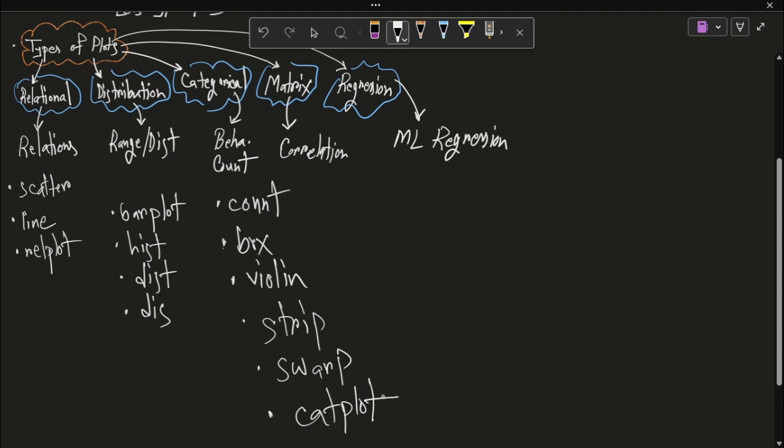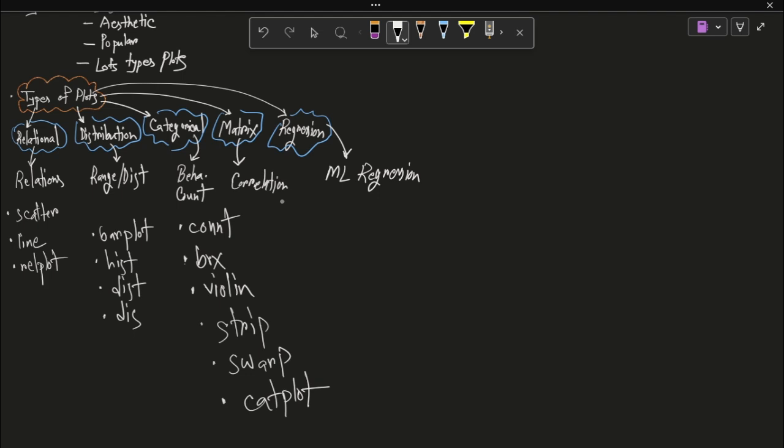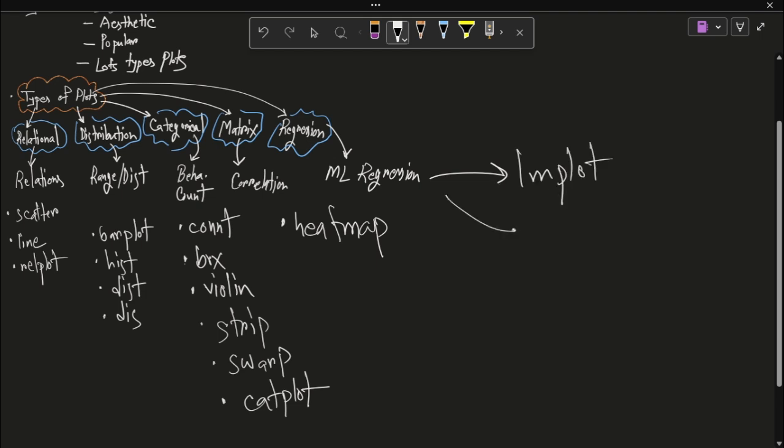Okay, in matrices, for correlation we will be discussing heat map. Okay, and for regression we'll be discussing lm plot, that is line plot, or you can say a reg plot. So this is the agenda for today.